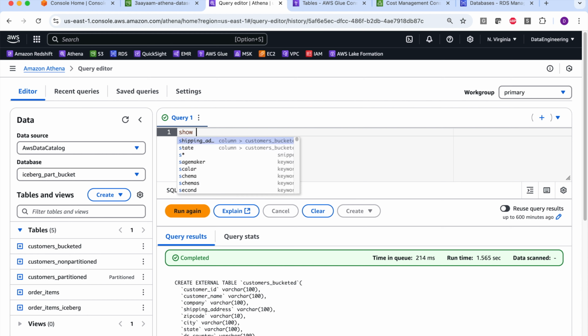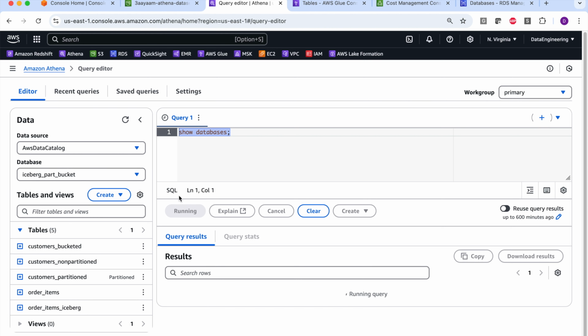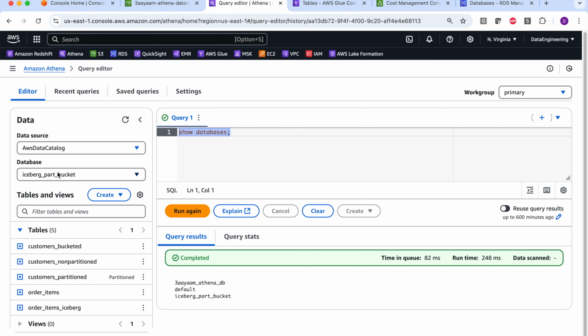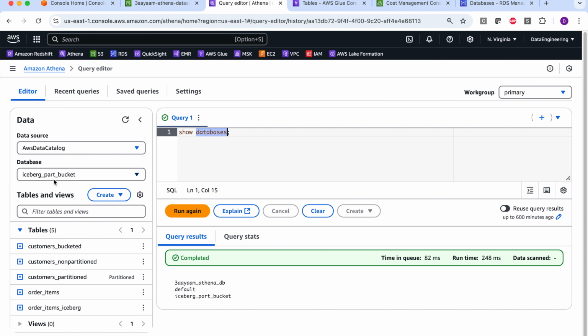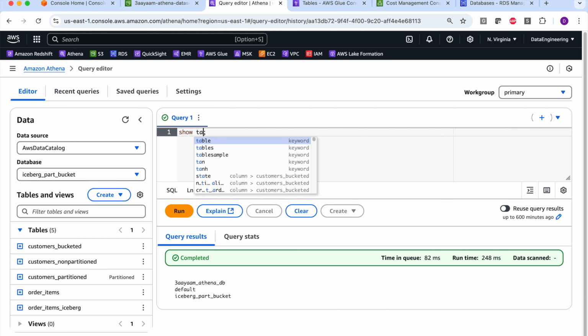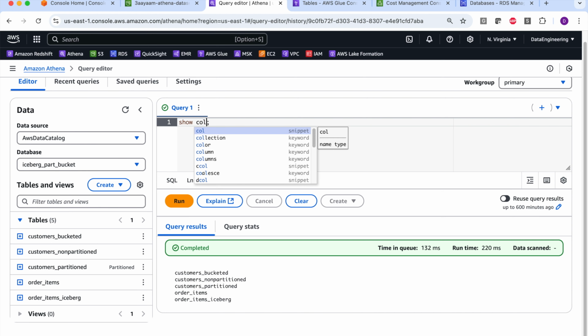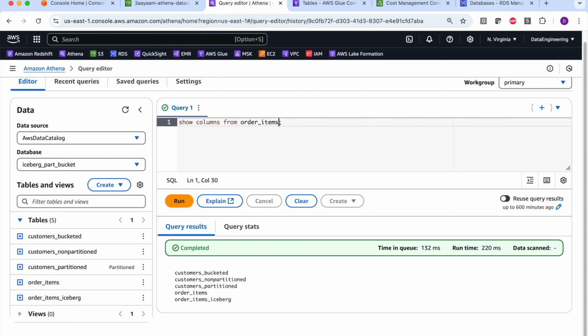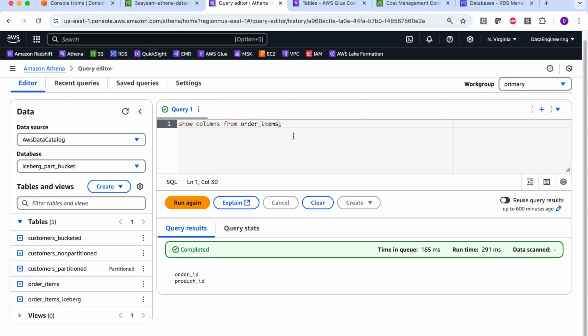Then we have show databases also. How many databases are there? These are of course Athena queries. You can look at these things from here also, what databases are there. Then we are actually connected to the Iceberg part bucket. I can look at the tables also, show tables, and if I execute this, it will show me all the tables that are there. Then I can see the columns also using show columns from order items. It should execute and show the columns which are there in this particular table.